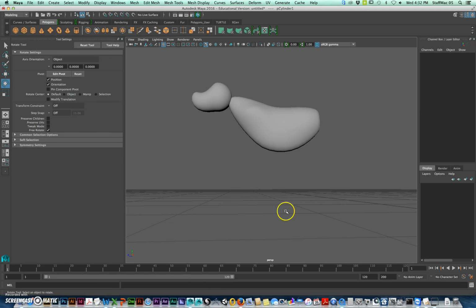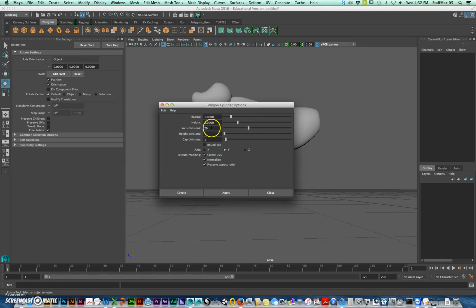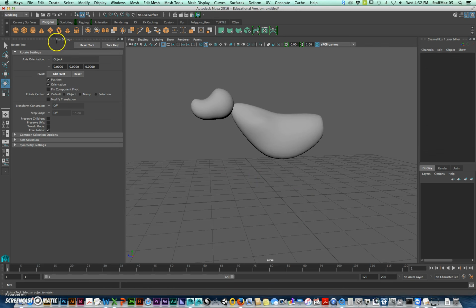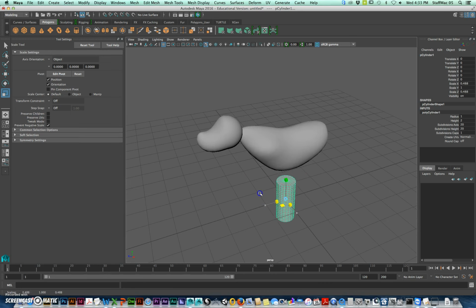So what I'm going to do instead is go to create polygon primitives, go to cylinder, hit the option box, and we have 20 for that, which is fine. But let's do the height divisions. Let's do 20 for that as well. And now I'll hit create. And subsequently, let's say if I delete this one, every one I make from now on is going to have that same setting. So that's kind of nice. So I'm going to scale this in a little bit.